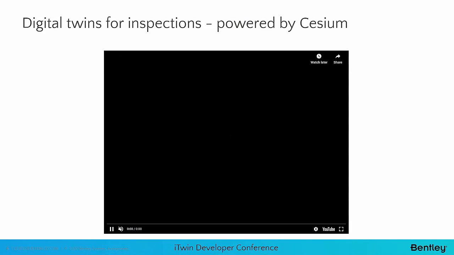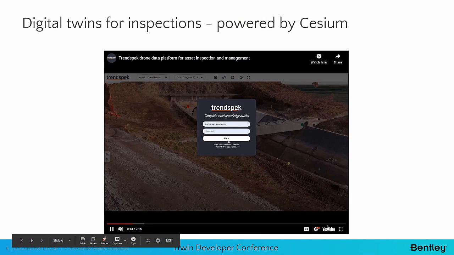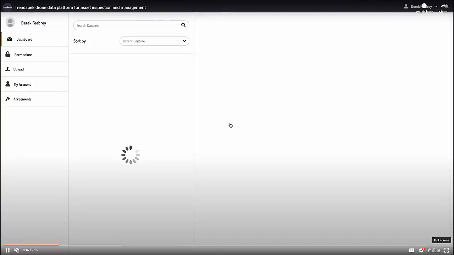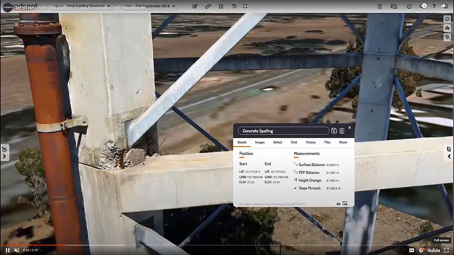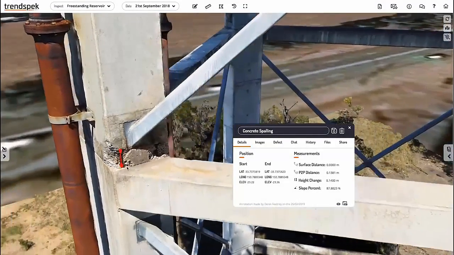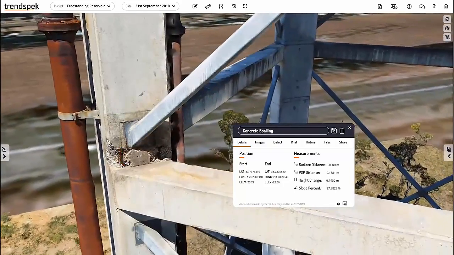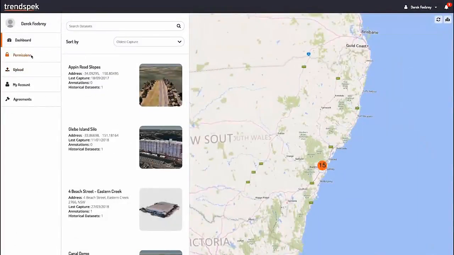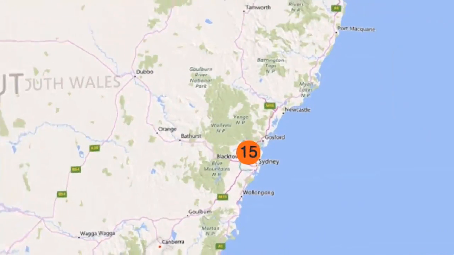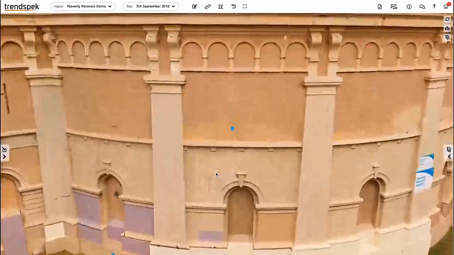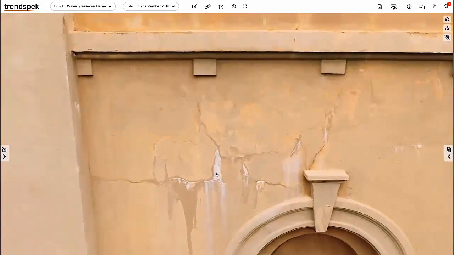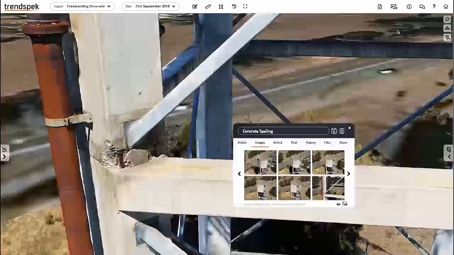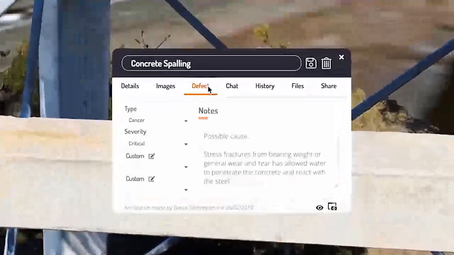Now here's an example so you can see how all these pieces fit together in the real world. This is a company called TrendSpec that has a digital asset management platform that's built on Cesium. The idea here is you can log in, see the latest drone survey that was collected, maybe make some measurements and request a second opinion, and then submit a report. You can also see how a site has changed over time or do a side-by-side comparison of two different captures.